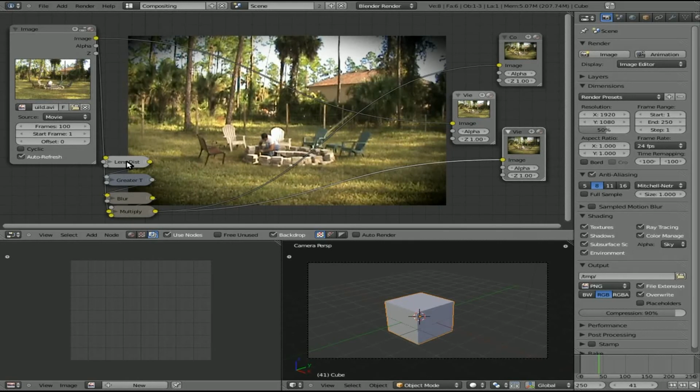I personally like adding a little vignette to most of my videos. I think it just adds a little extra oomph to it. Obviously you can add other effects on top of this, color corrections and whatnot, but the vignette, that's how you do it. You have your lens distortion, greater than, blur, multiply.